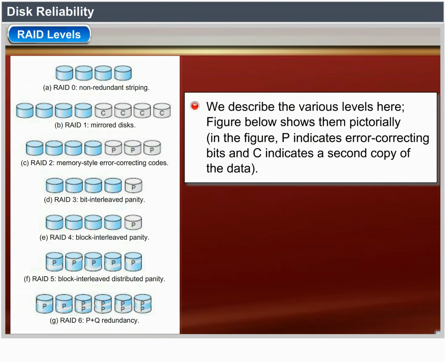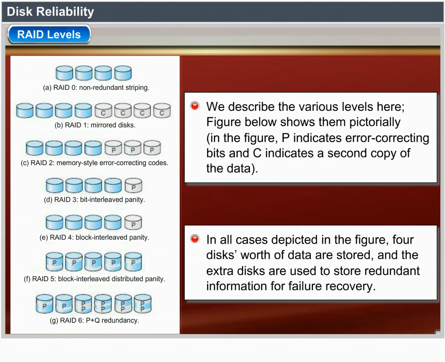The figure shows them pictorially. In the figure, P indicates error-correcting bits and C indicates a second copy of the data. In all cases depicted in the figure, 4 disks' worth of data are stored and the extra disks are used to store redundant information for failure recovery.